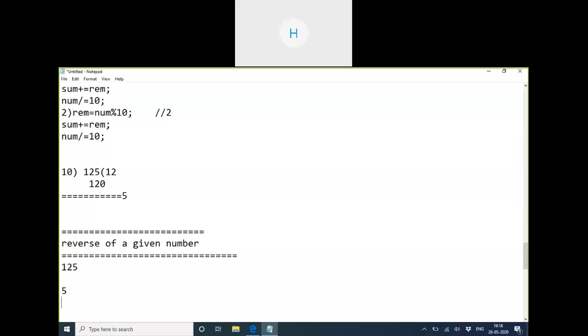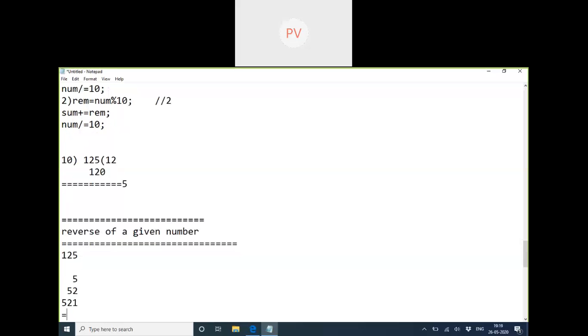After that, what is the next? If I want to read two digits of the reverse number, 2 1. From the last, if I ask for the last two digits in the reverse number, 5 2. Last three digits in the reverse number, 5 2 1. Do you find some logic here or not? Is there any logic going on, that 5 becomes 52, 52 becomes 521?